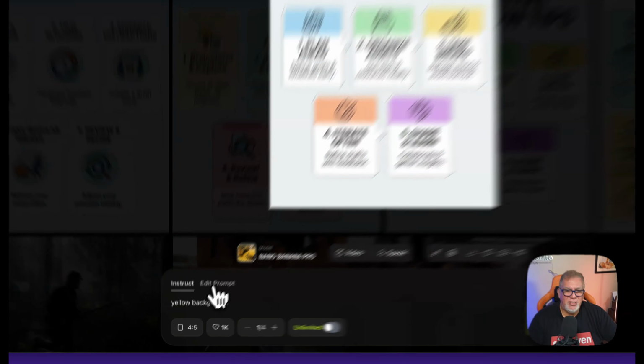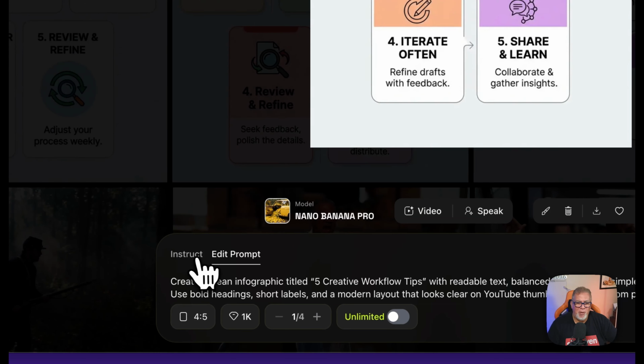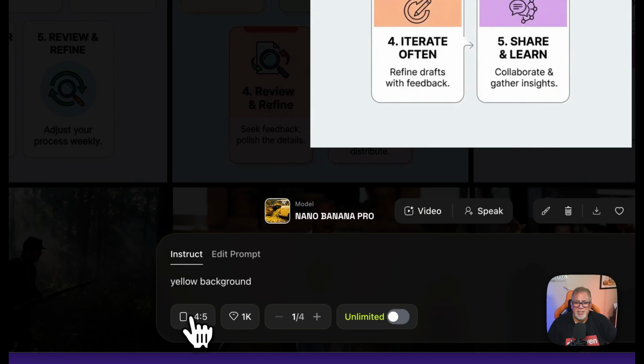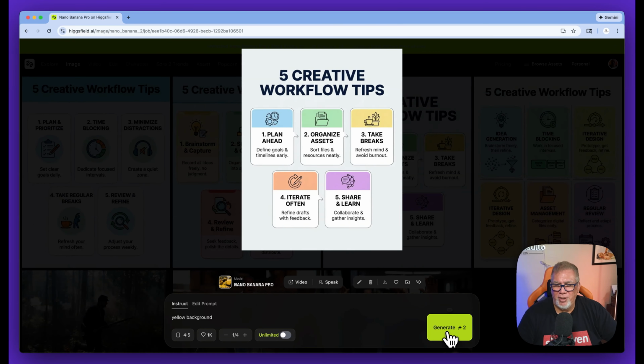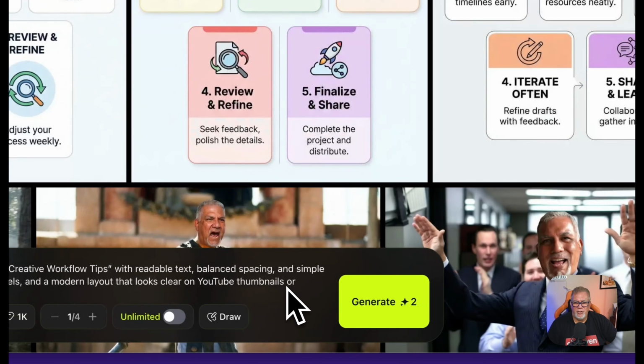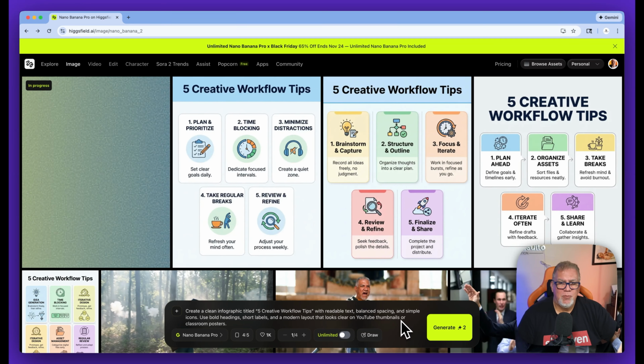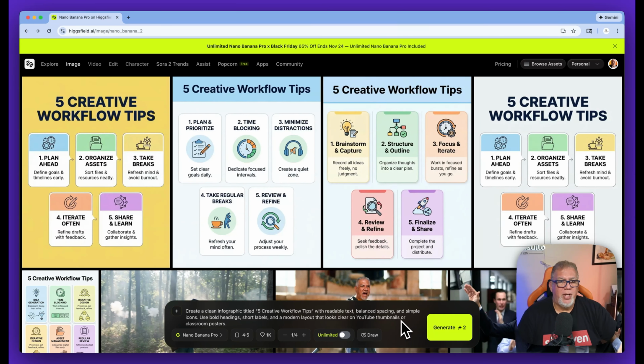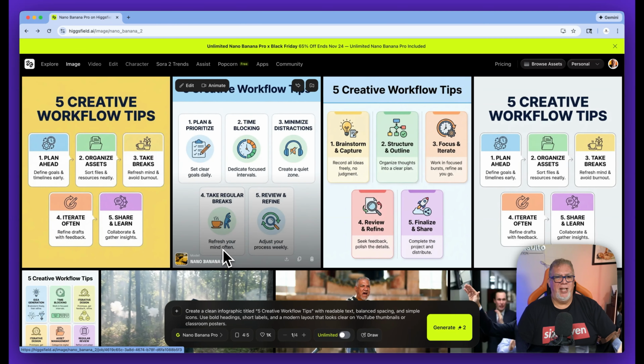You can also click here and say edit prompt, so I can go in here and edit the prompt again. I can change the size if I want, make it widescreen, whatever. Maybe I want to use this in a YouTube video later. But we'll just stick with this. I just really want to change this. We'll see how fast that goes, and there it goes. Okay, boom, 5 creative workflow tips in the yellow that I want. I like that. It pops out a little more to me.